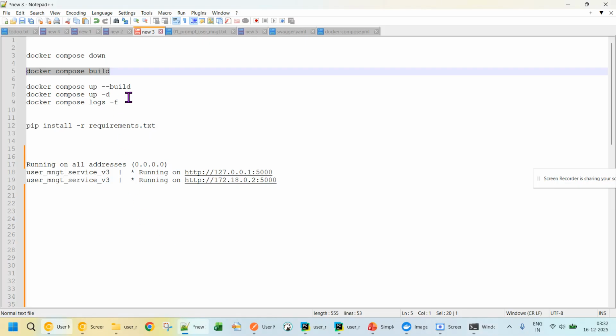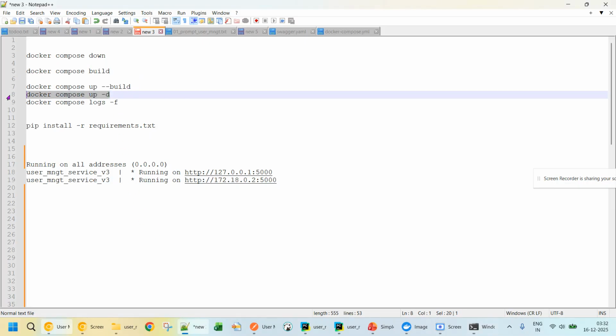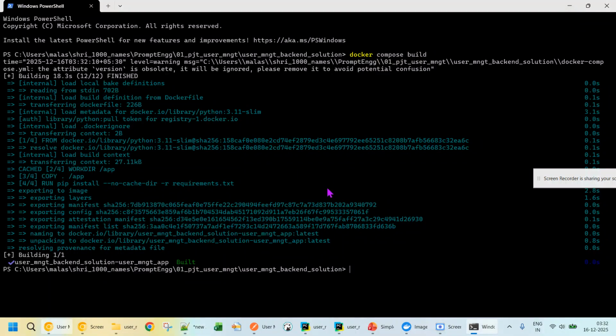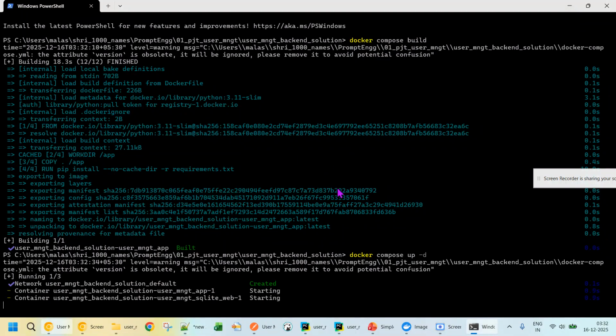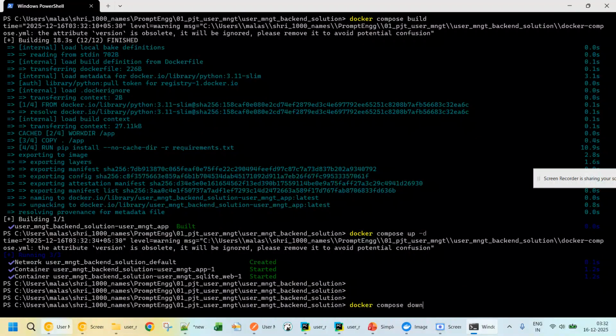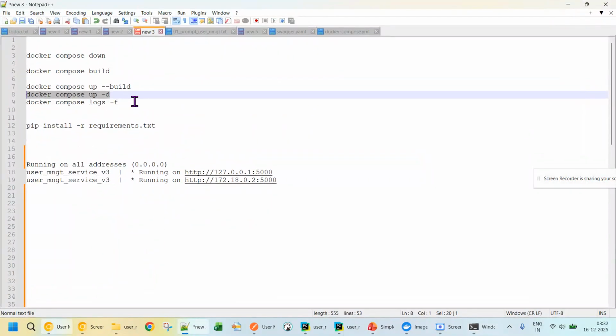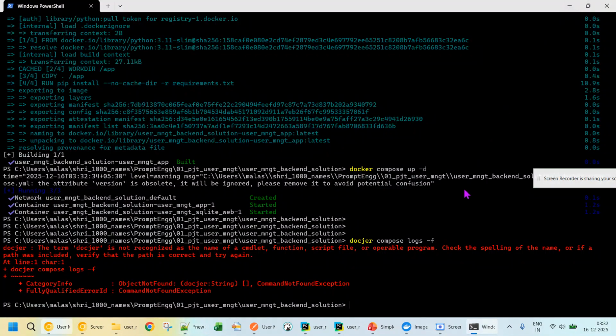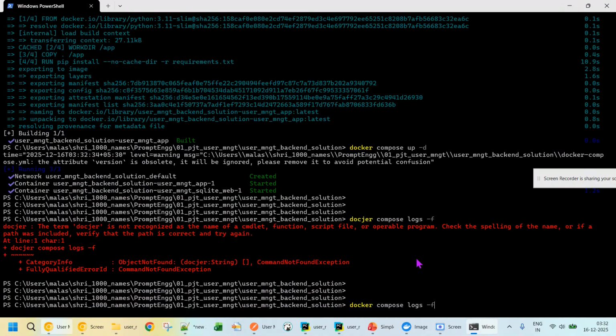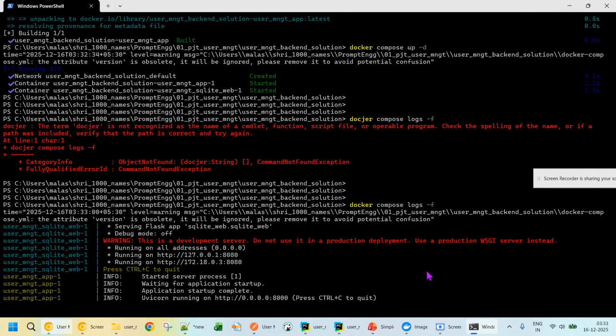Then I have docker compose up -d. So this will start the volume and make the container running, and we will see the Docker logs with docker compose logs -f. Okay, not this one. Docker compose logs -f. Okay, so now it is up and running.